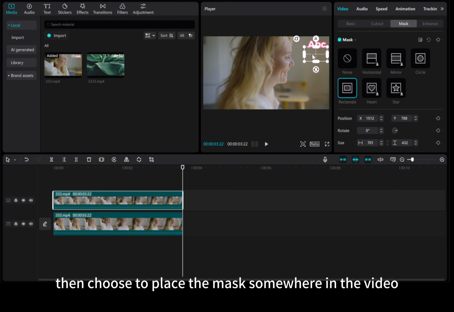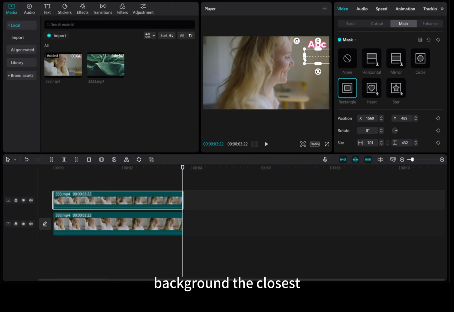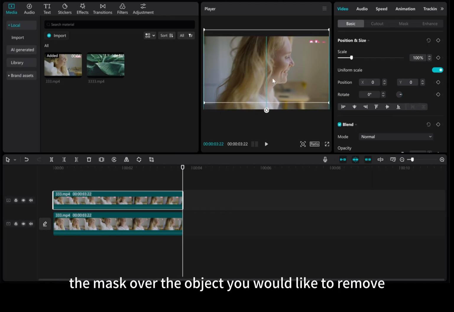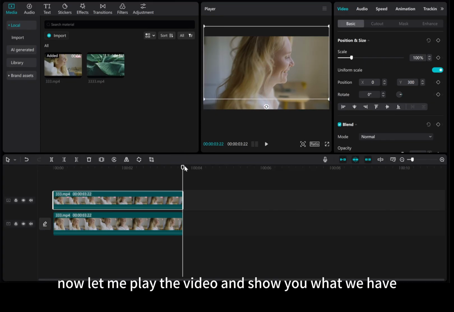Then choose to place the mask somewhere in the video that matches the background of the object to be deleted the closest. Let's head back to basic. Now, simply click and drag and place the mask over the object you would like to remove. You can see the text is covered up. Now let me play the video and show you what we have.